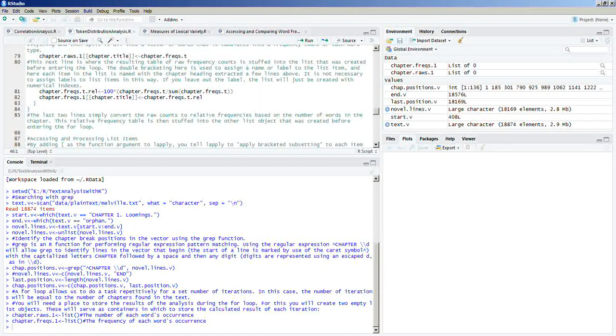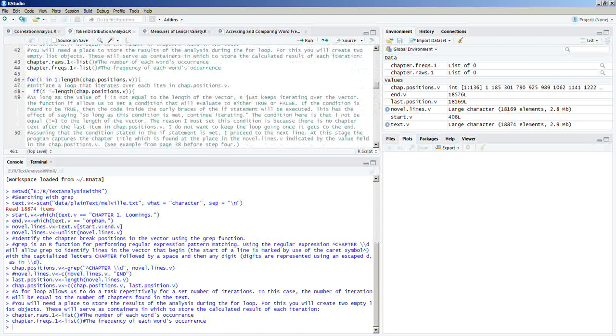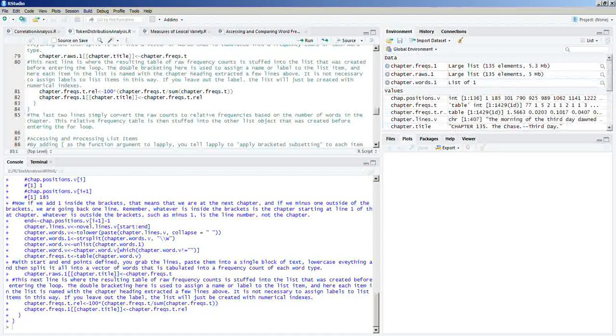And then, of course, we end this function with a couple others. The last two lines simply convert the raw counts to relative frequencies based on the number of words in the chapter. This relative frequency table is then stuffed into the other list object that was created before entering the for loop. So let's go ahead and run this thing. It's actually quite quick too. There we go. Very fast. Okay.